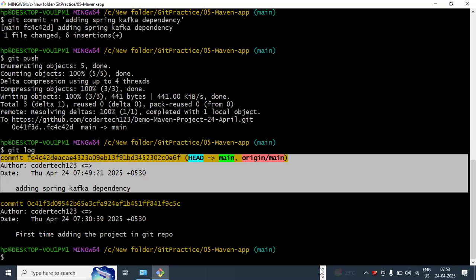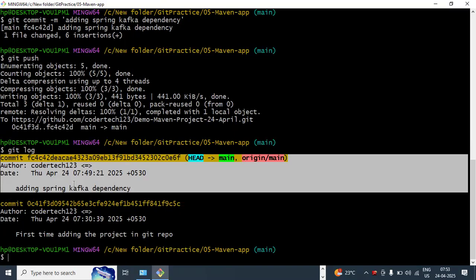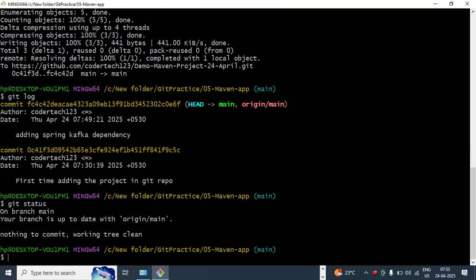Okay, now try to observe. According to my task, we are supposed to change the version. That is my task. I did the changes. Now, come back here in Git and do git status. Same command we are using, guys. Let me save this.